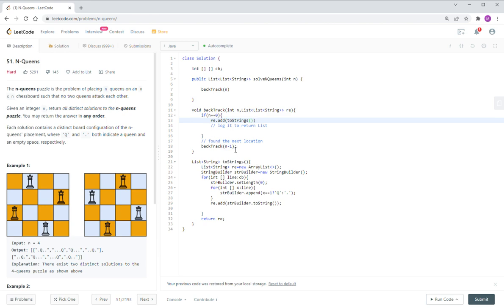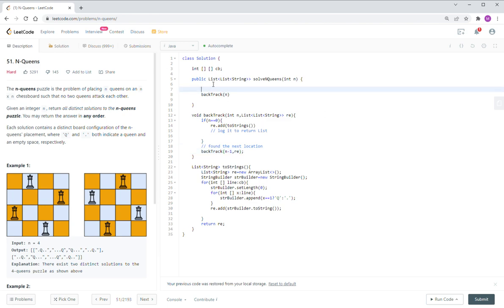For that one, we have the return value, and in the beginning we have to create the return value as a new array list, and then we bring it here. Okay, the next step, we need to do the very important part, finding the next location.